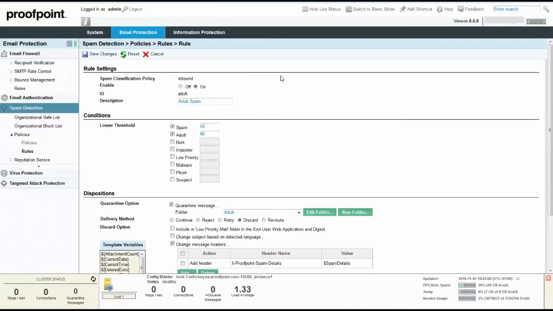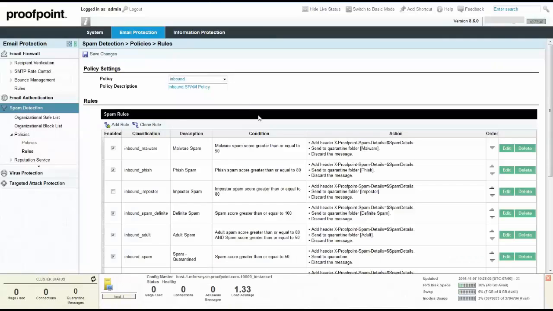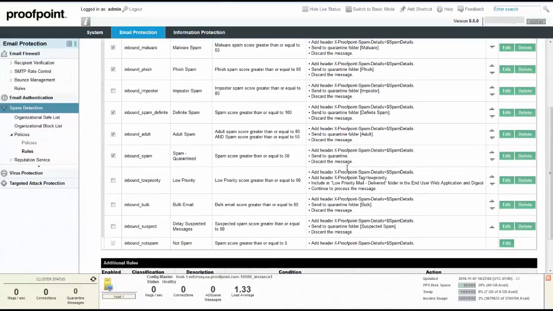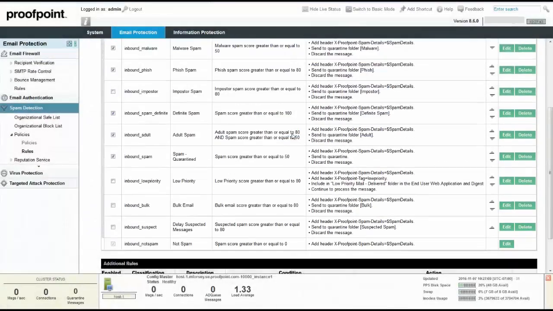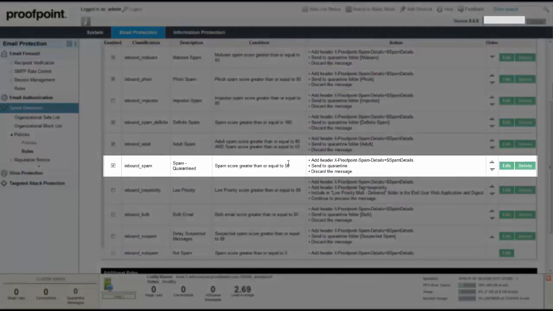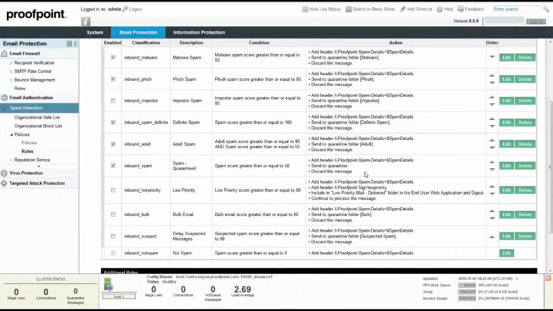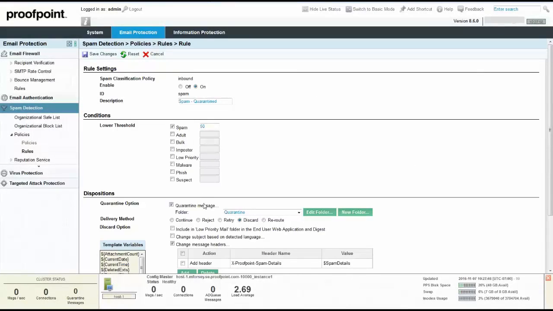The remaining policy rules below are grouped into lower-level spam, as they have spam scores of between 50 and 99. Spam quarantined messages that score 50 and above are discarded, and copies are sent to the quarantine folder. Click the Cancel button to maintain the default settings for spam quarantined messages and return to the Policy Rules page.